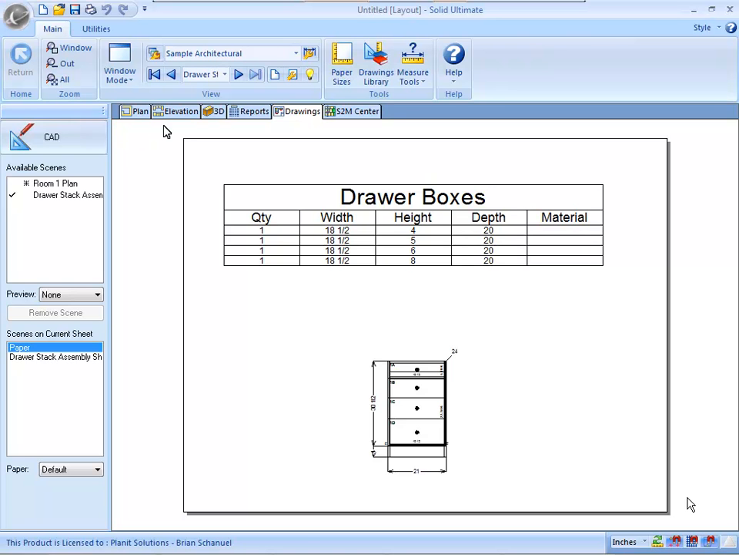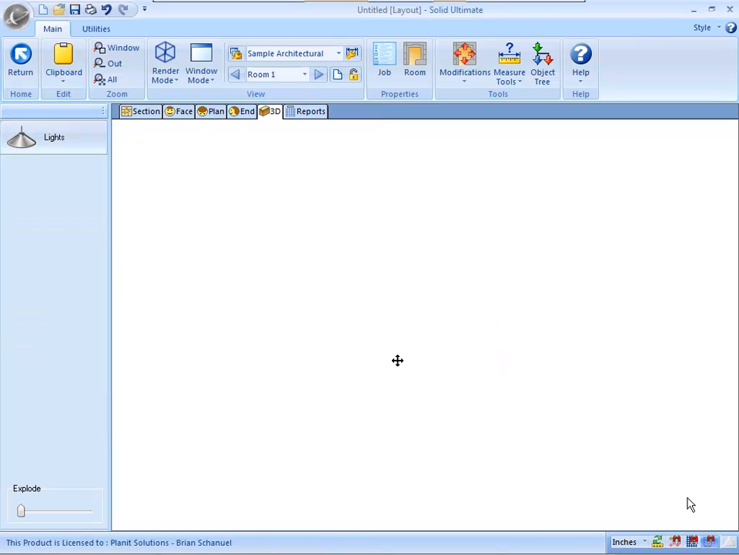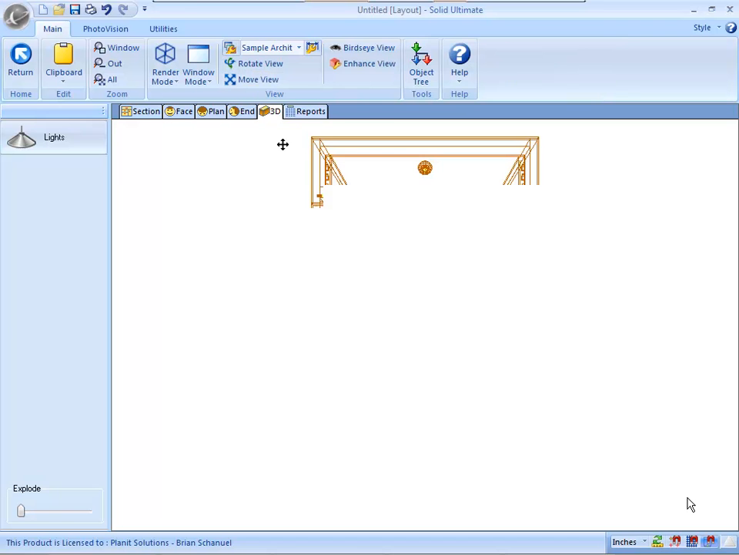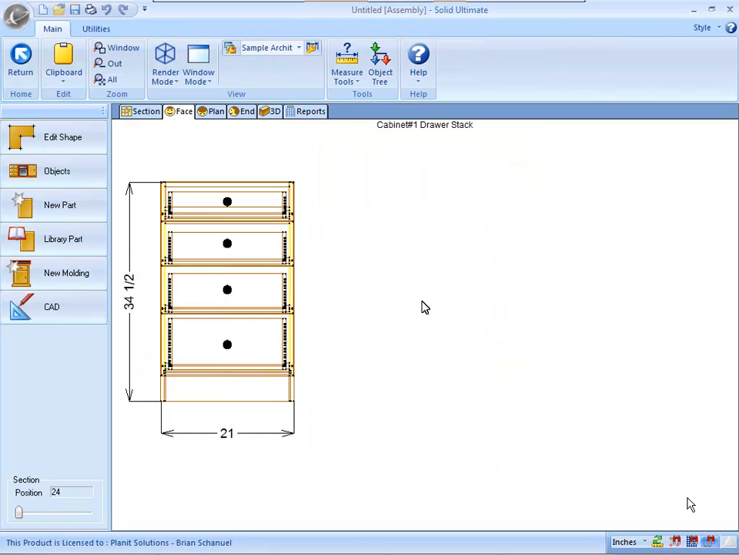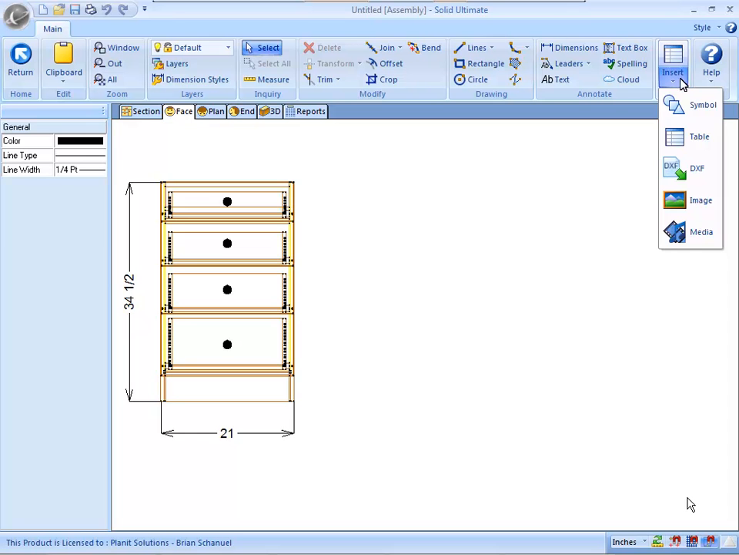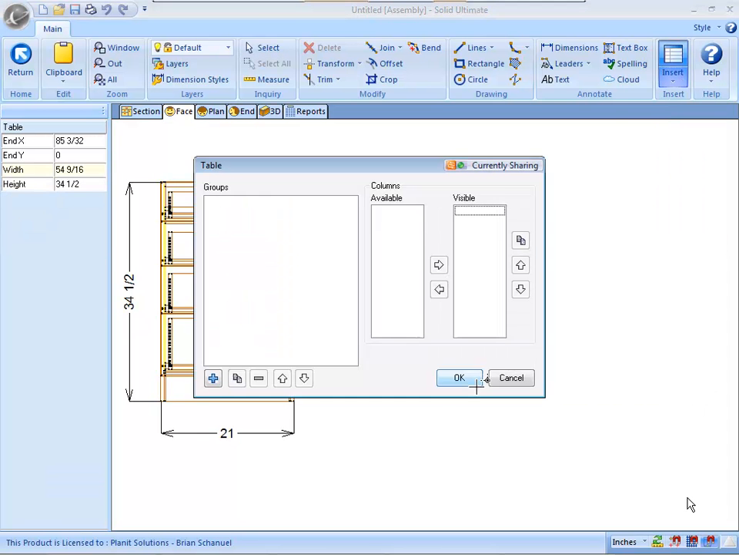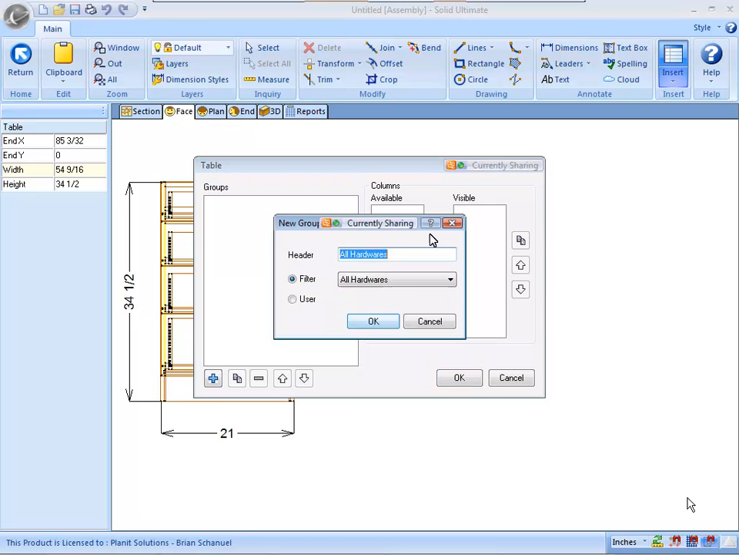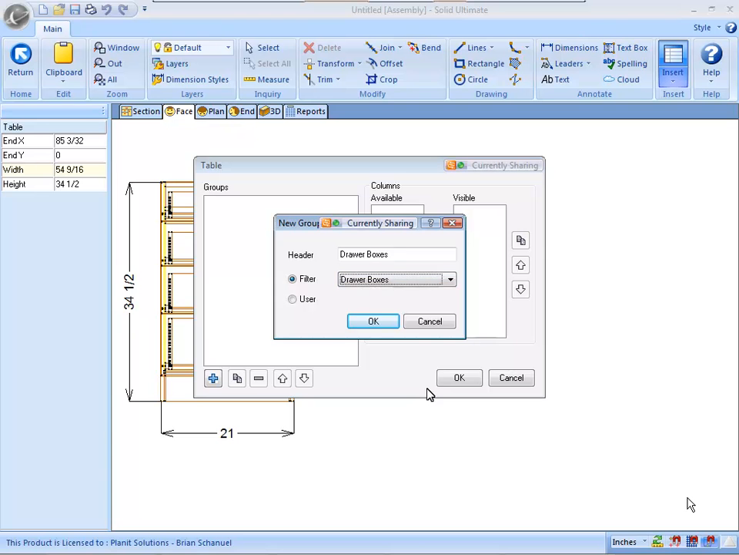And if we take this same cabinet now, and we'll take that cabinet and double click on it so that we come up here to the cabinet editor level. I'm going to move the cabinet off to the right so that we can use this space to go into CAD, go to Insert, Table, and we'll just draw a big table here. We have that same drawer boxes group right here.